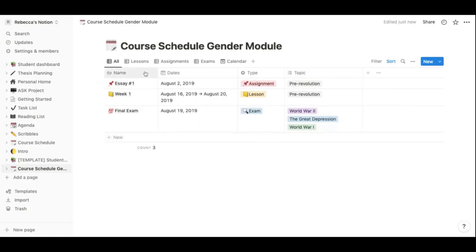And as you can see here, there are a number of little categories we can assign to each. So the first is the name. Is it going to be an essay? Is it a week? Is it an exam? Dates, so we can say when that essay is due. Or we can have this like week 1, where it's from the start of a week to the end of a week. And again, just one single date for the final exam.